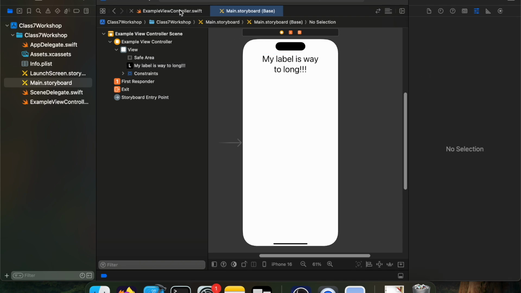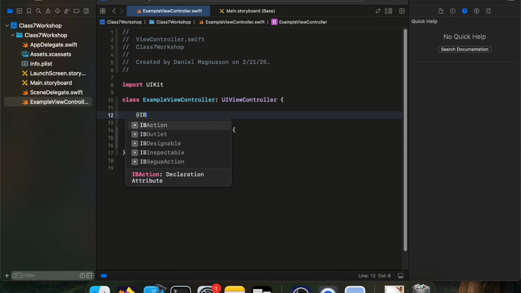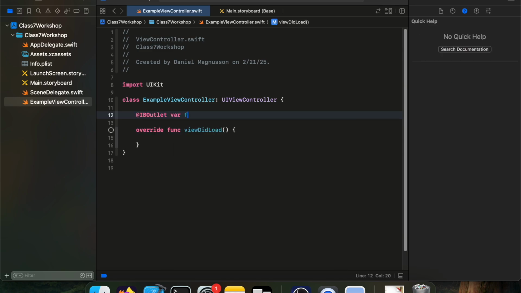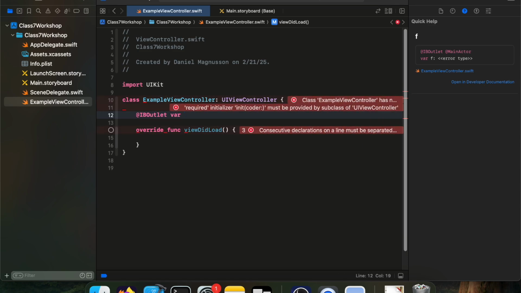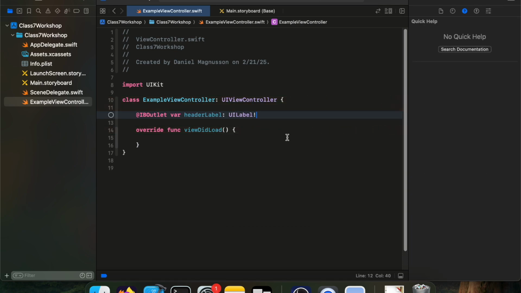The answer is that you can create something in your view controller called an IB outlet. An IB outlet is a special kind of attribute for properties that says, hey, this property is going to be used in Interface Builder. That's why it's IB outlet, Interface Builder outlet, okay? It's a way of connecting these things together. So we're going to call this header label, right? And this is going to be of type UI label, right? This is one of the rare instances where I'm okay with using the force unwrap.